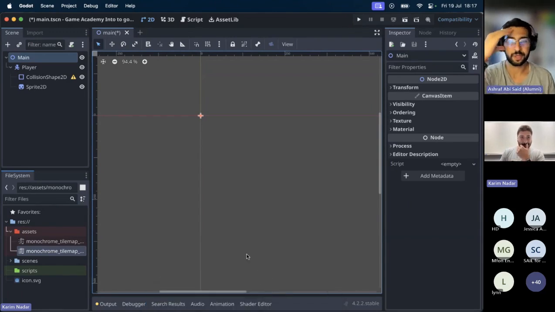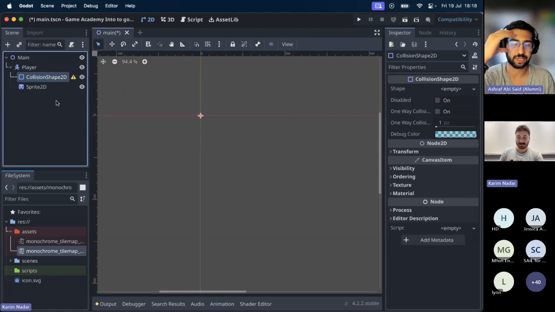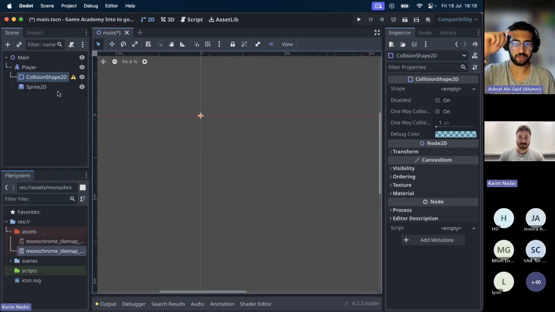Okay, wonderful. So after that, the player had an error, and the error was that there was no body given to our player because it was basically just a thing added into the scene, kind of like a ghost. The ghost doesn't really have a body, and that gave us a small triangle error. To fix this error, we had to add a collision shape and a sprite.